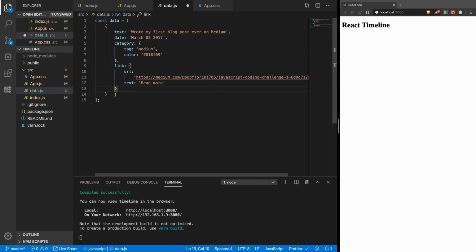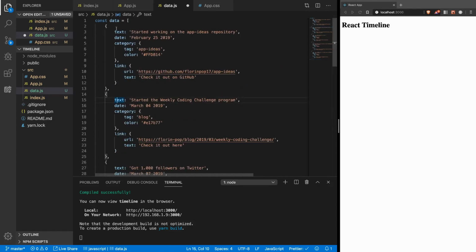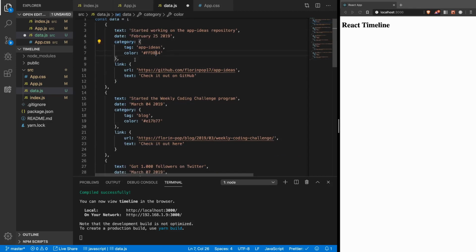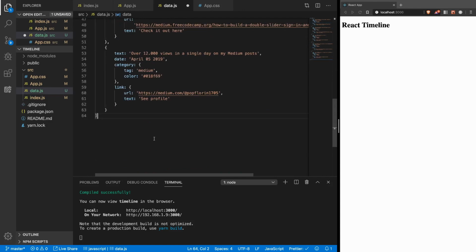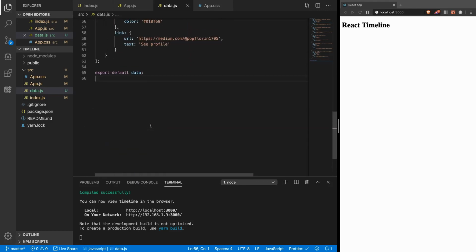We can have this data copied over, or better, let me add some more data for my source. Okay, I have here another array with four objects. Okay, so you can see the same text, date, we have text, date, category, link. Okay, and we need to export it. Export default data so that we can use it in another file. Perfect. That's that.